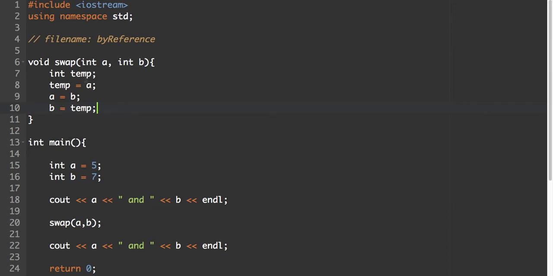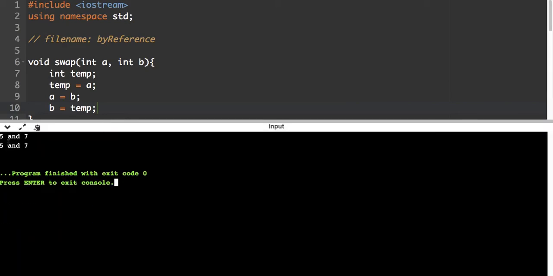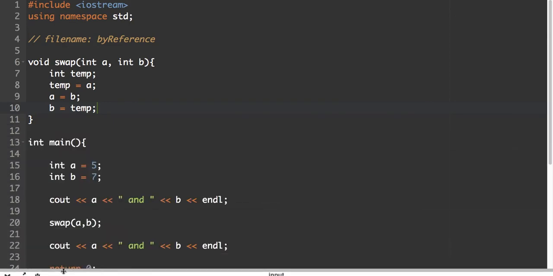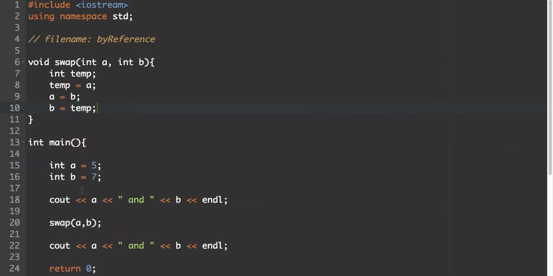Hopefully you can see by this that the values will be swapped. So let's take a look at what happens when we run the program. So I'm going to run this, and this is what we get. 5 and 7, and then it runs the swap function. So a will get the value of b, and then b gets the value of a, and then it gives us the exact same thing again. So this is a failure. Taking a look at the program, we've got to figure out what went wrong.